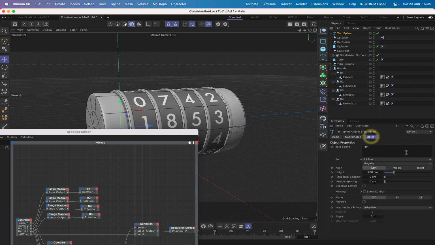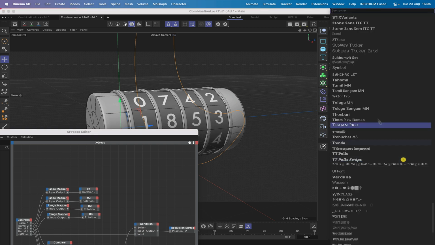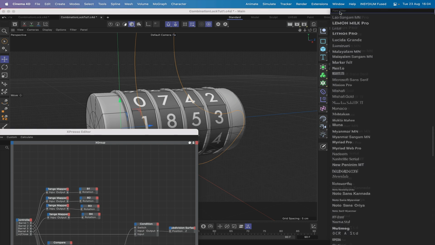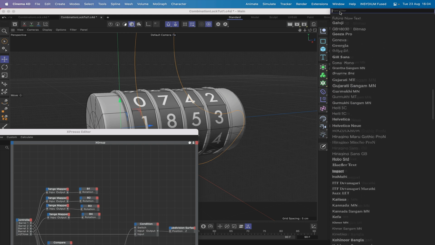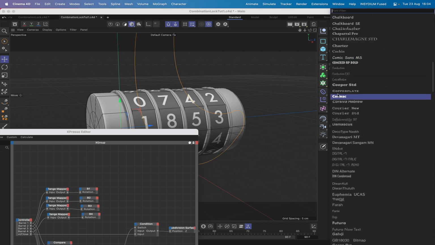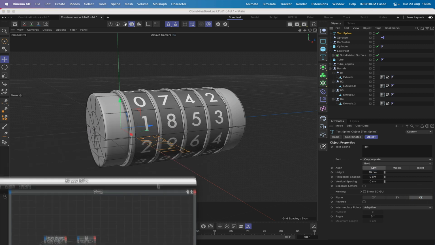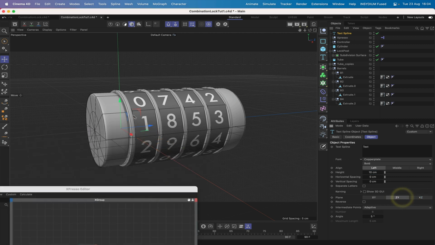In the object, I gave it a different font. I wanted the font that I usually use for Expresso Mechanic, which is going to be Copperplate. Obviously it's way too big. I think I made it about 10. It needs to be in the ZY plane, I think. Let's just bring that up. Yeah, that's fine. Just put it up there above the lock.